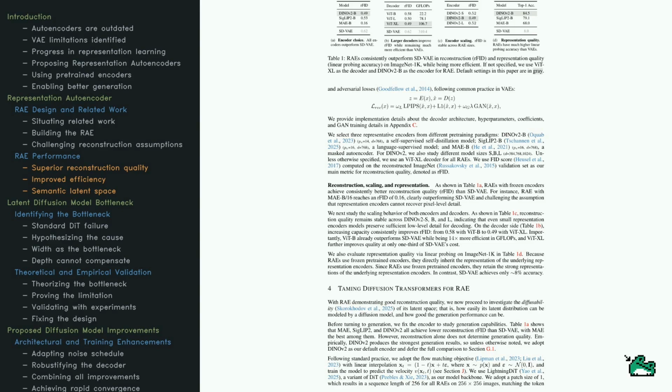So they've proven their RAE is great. But now they face the next big question. Can a diffusion model actually learn to generate things in this new, powerful latent space? They set up their experiment, choosing DINO-V2 as their default encoder, and get ready to tame the diffusion transformer.